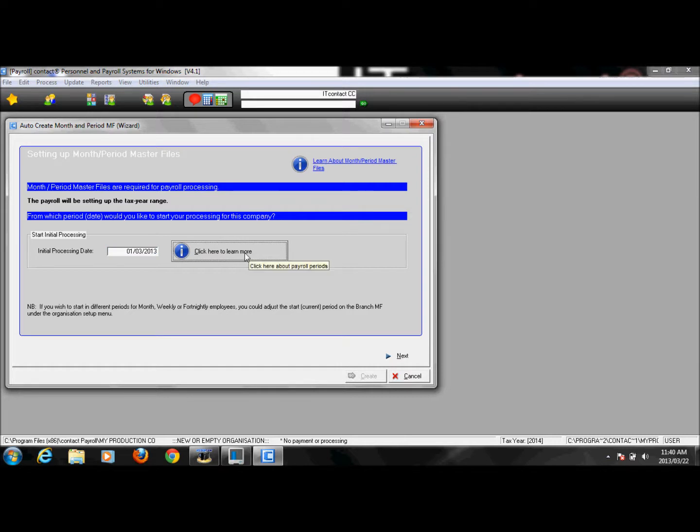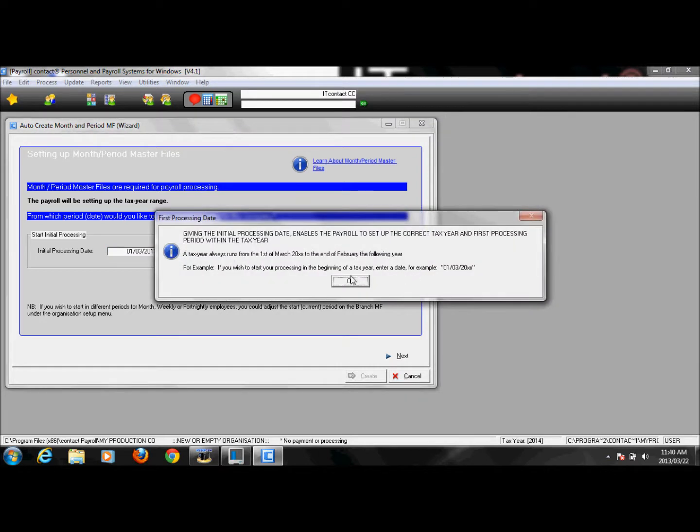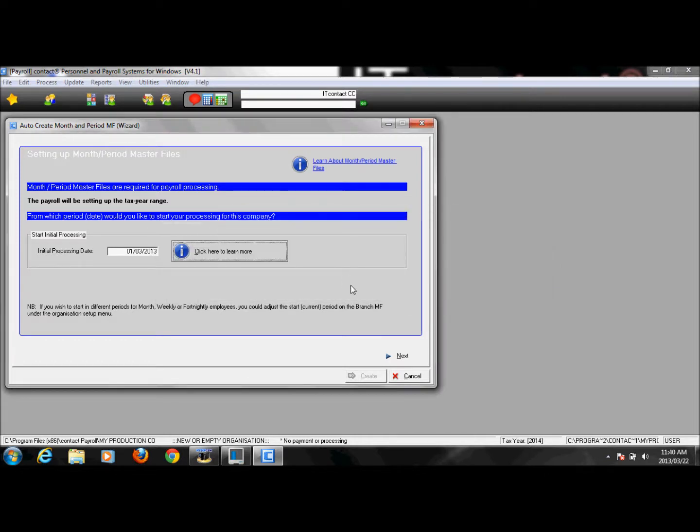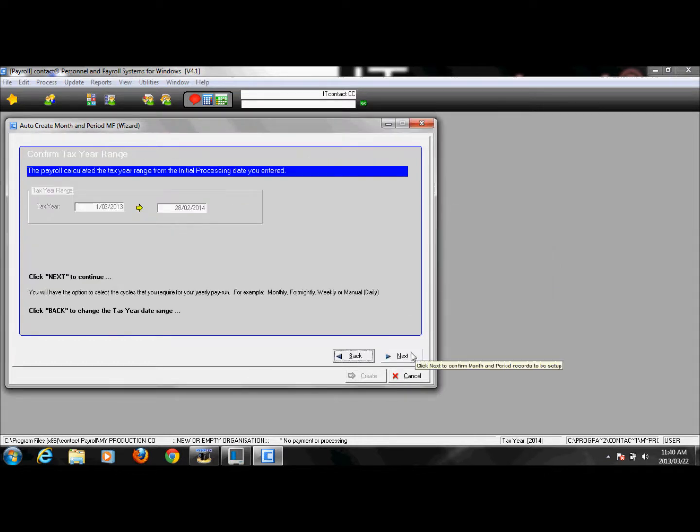You can of course click on this button to learn more of what I've just told you, and then you click on next. Now it tells you that according to the first processing date we've just given, this is our tax year, the 1st of March 2013 until the 28th of February 2014. And you would just click on next.